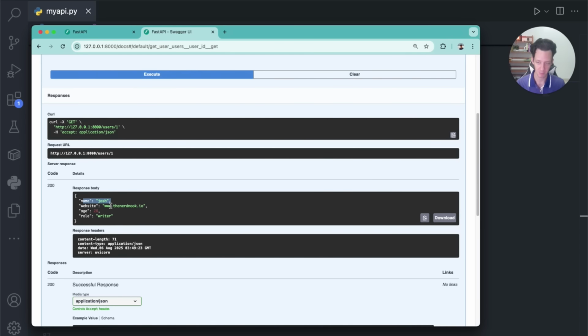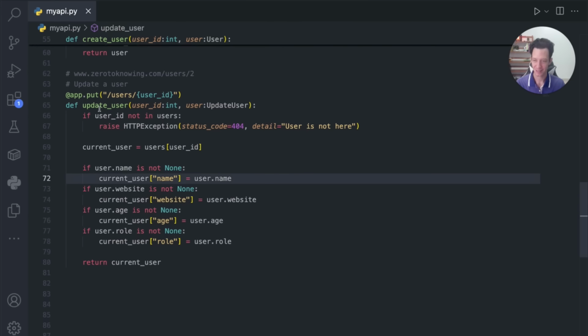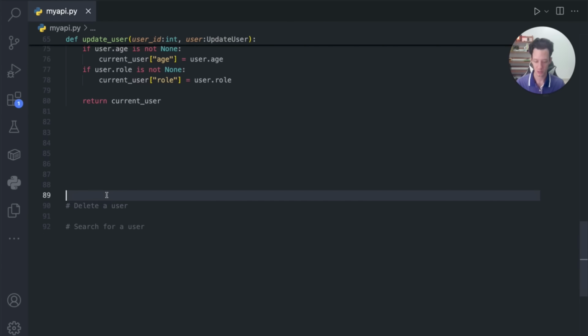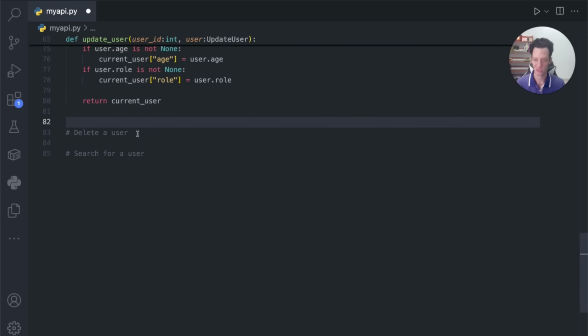I'm not updating everything, just a few key components. Awesome. Guys, this brings us into, well, the last real one. We're going to search for a user still, okay?